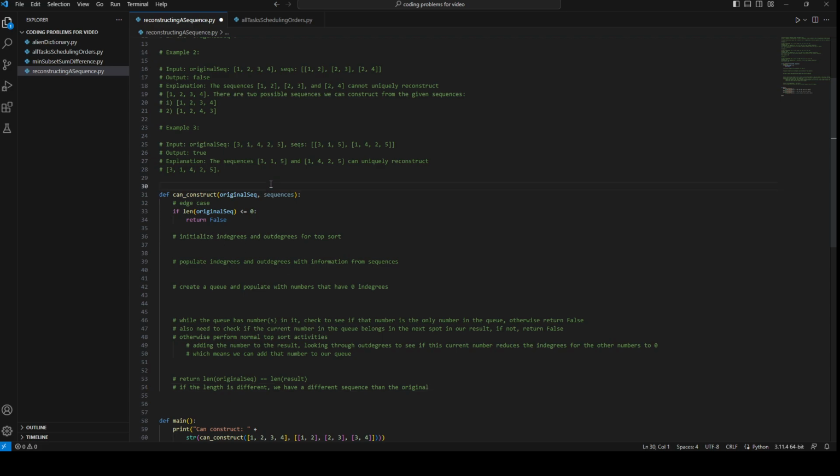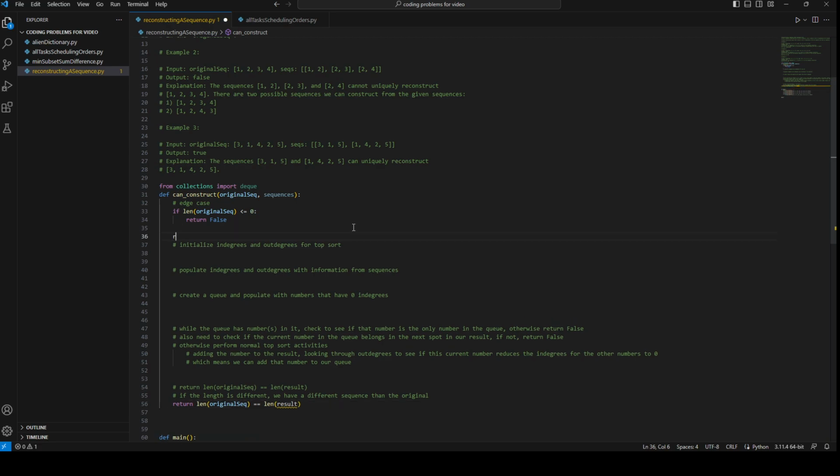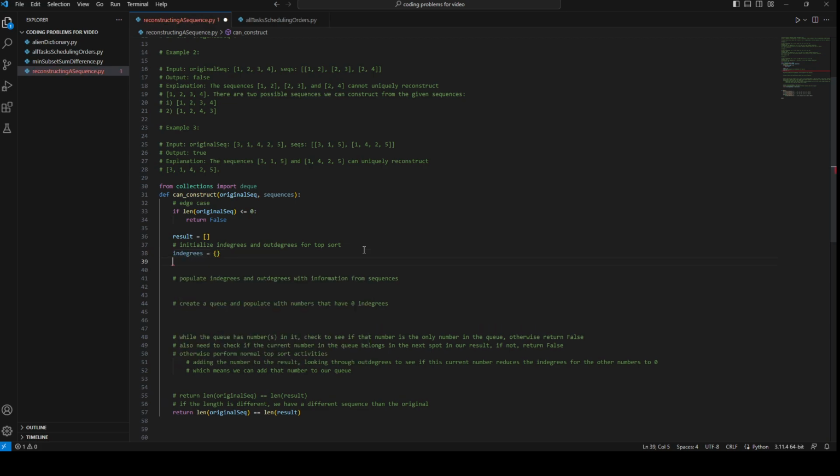Since I already mentioned that we're going to be using a queue, I'm going to import deque right now. I'm just going to return the length of the original sequence equal to the length of the result. I should also do result equal to a list here, and then in degrees equal to a map, out degrees equal to a map.